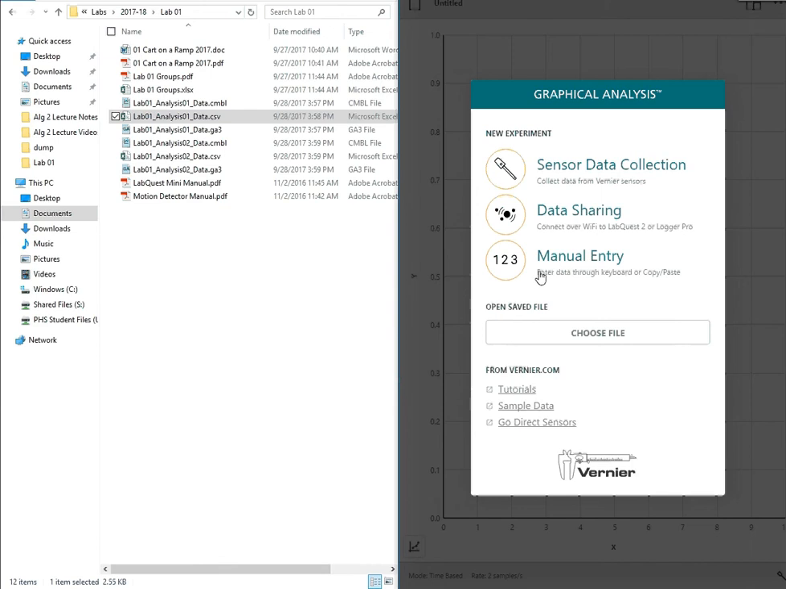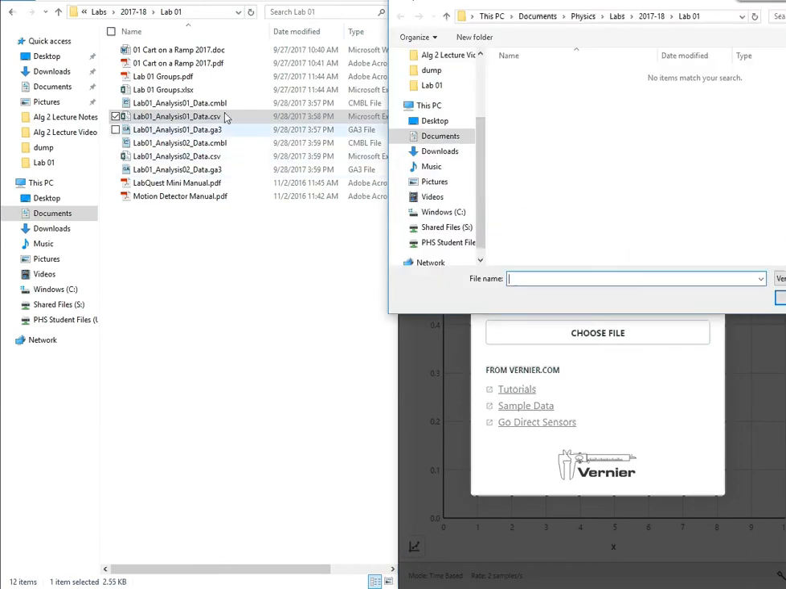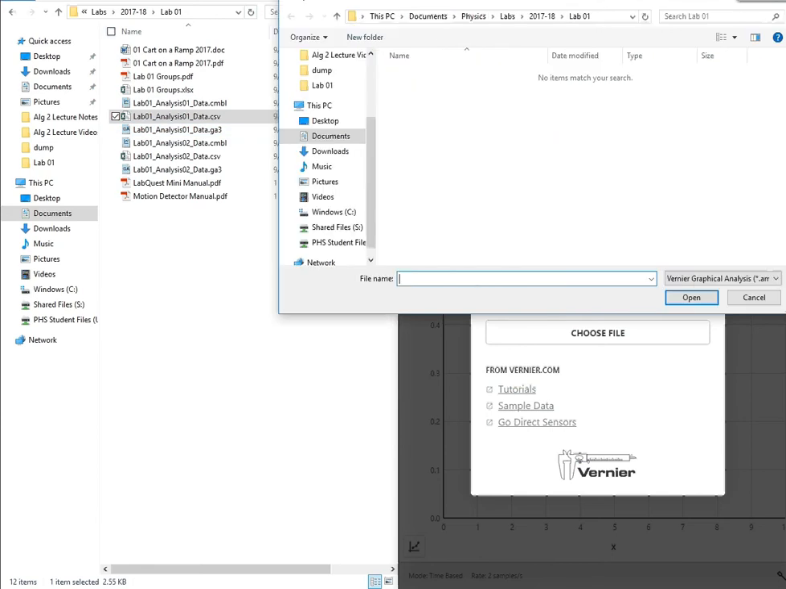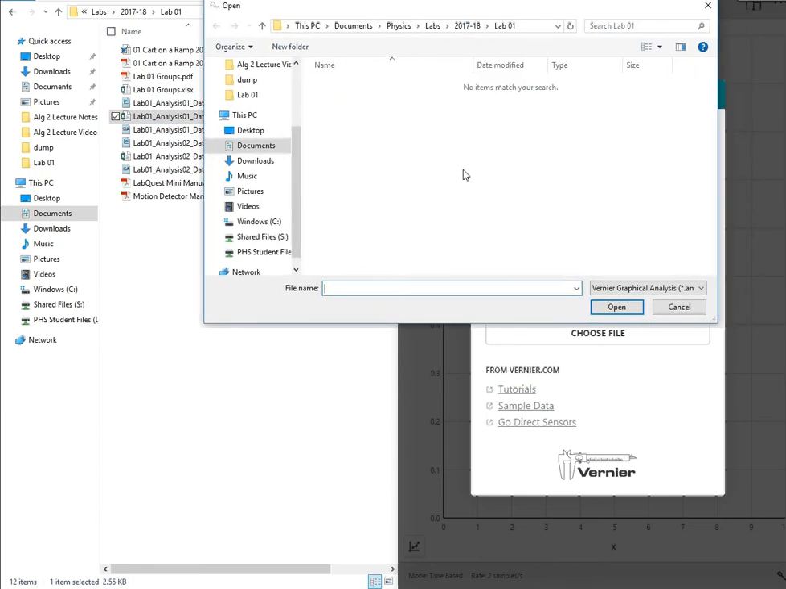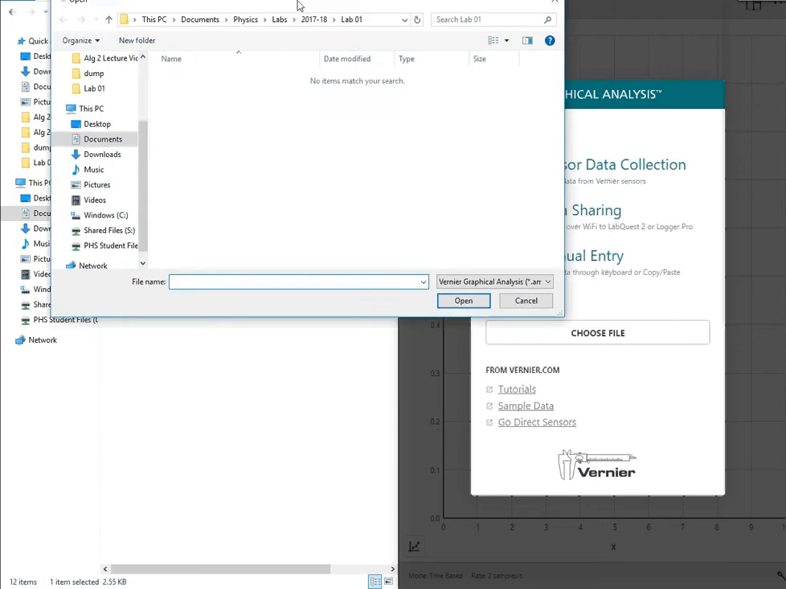Here's what you have to do, though. If you want to choose a file, you want to choose the CSV file for data analysis 4, and you're going to choose the GA3 for Graphical Analysis 3. GA3 stands for Graphical Analysis 3. So I'll show you. And it's not going to show up. Here's the other little tricky thing.